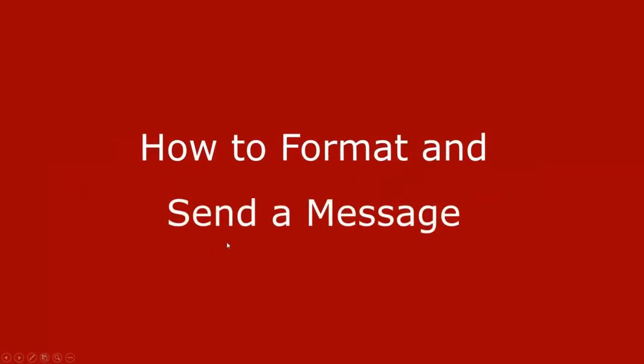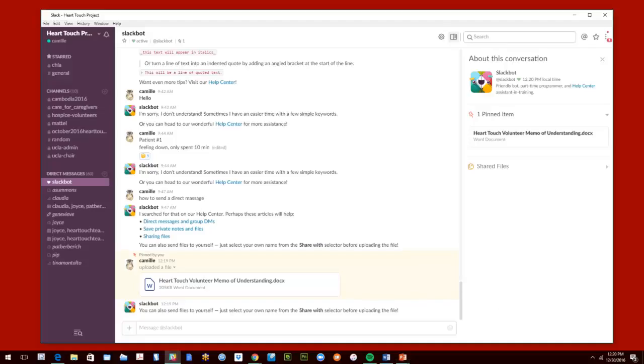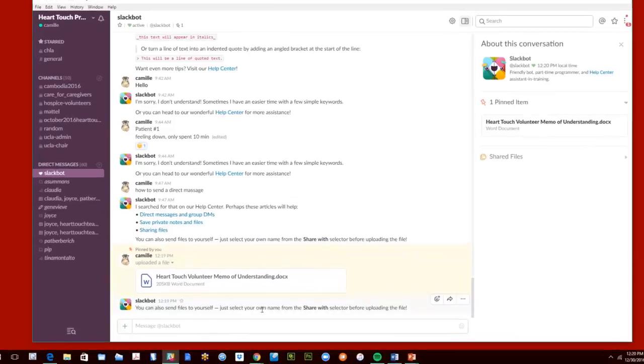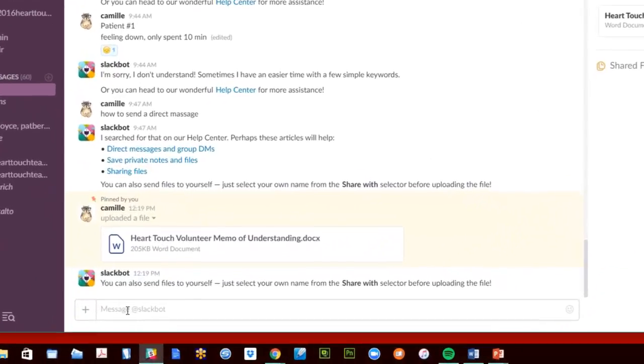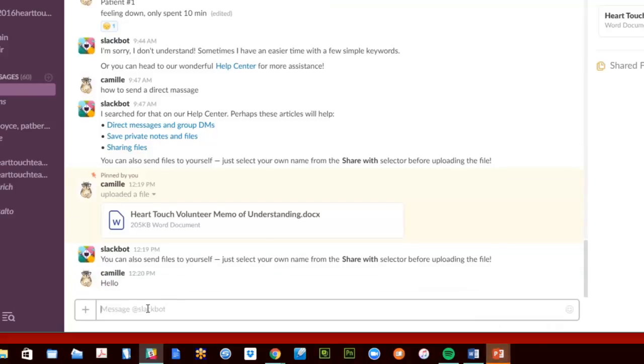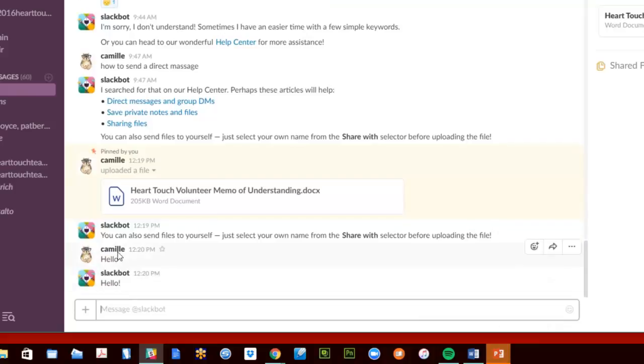So, how to format and send a message. Slack is very user-friendly with regards to messages. So messaging, and I'm going to do it into Slackbot, which is just a computer program attached to Slack as a company. So if I just put in here hello, right down in this message bar here, this is where you add your message, and then I hit return. The message will come up, hello, and then Slackbot answered me.